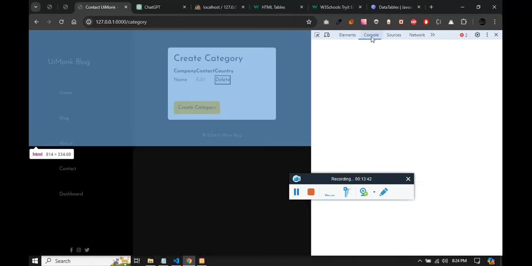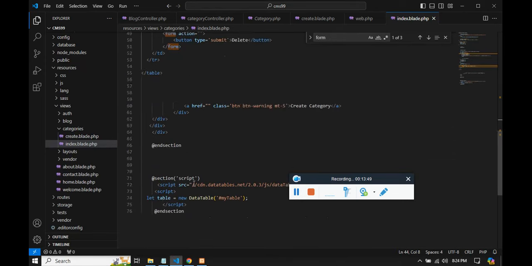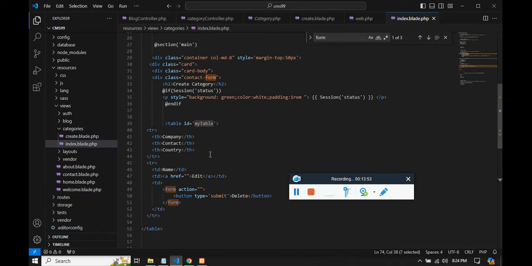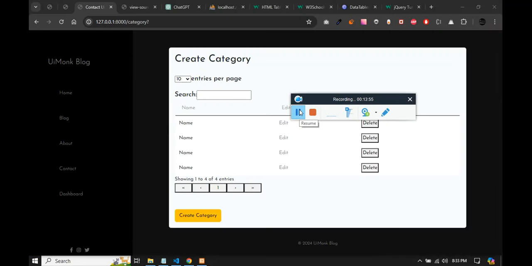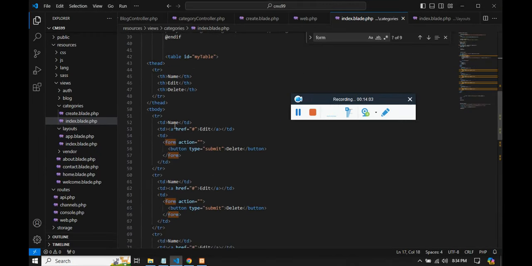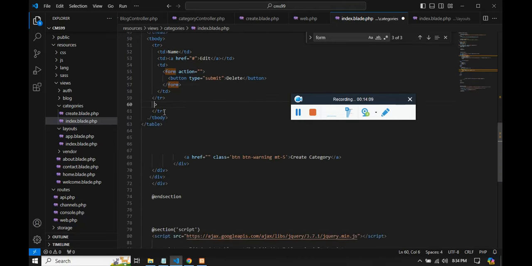Let's see what is causing the issue. Data table is not defined. And now I have added the data table. Now let's just make this dynamic. So here in this case, let me remove all which is not at all needed. Let's just keep one so we can loop this.